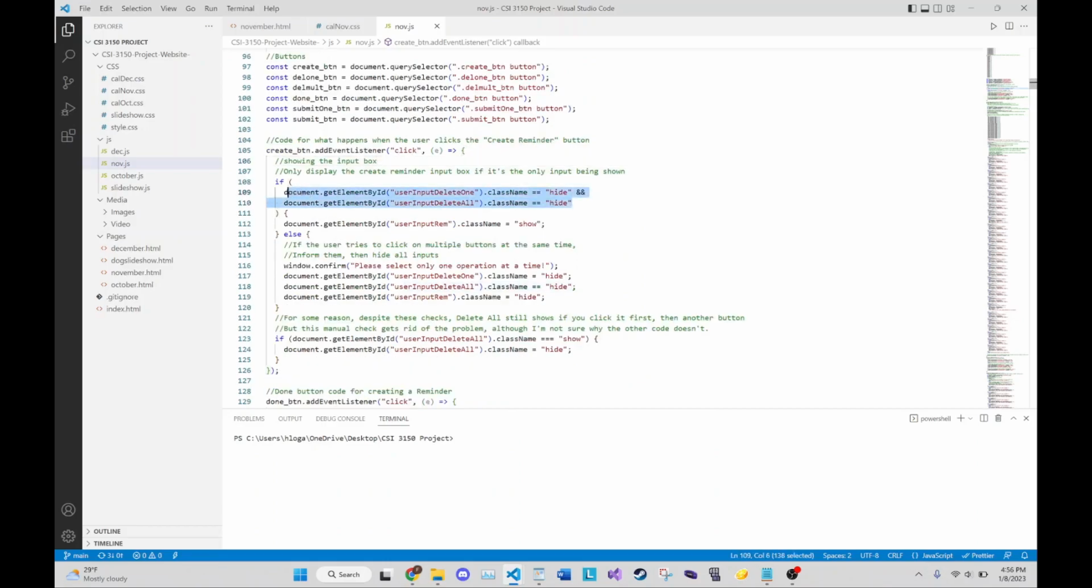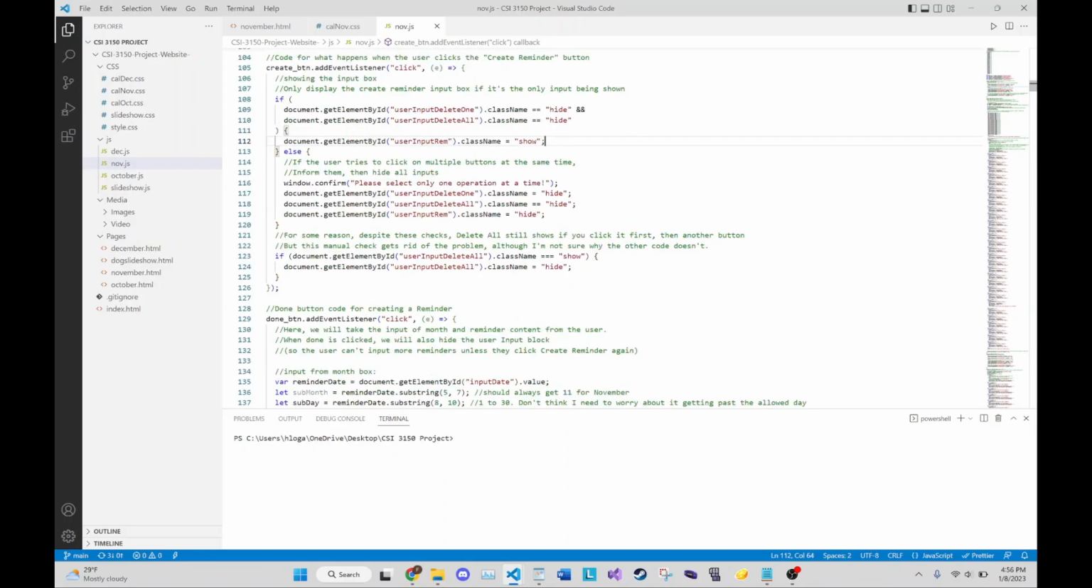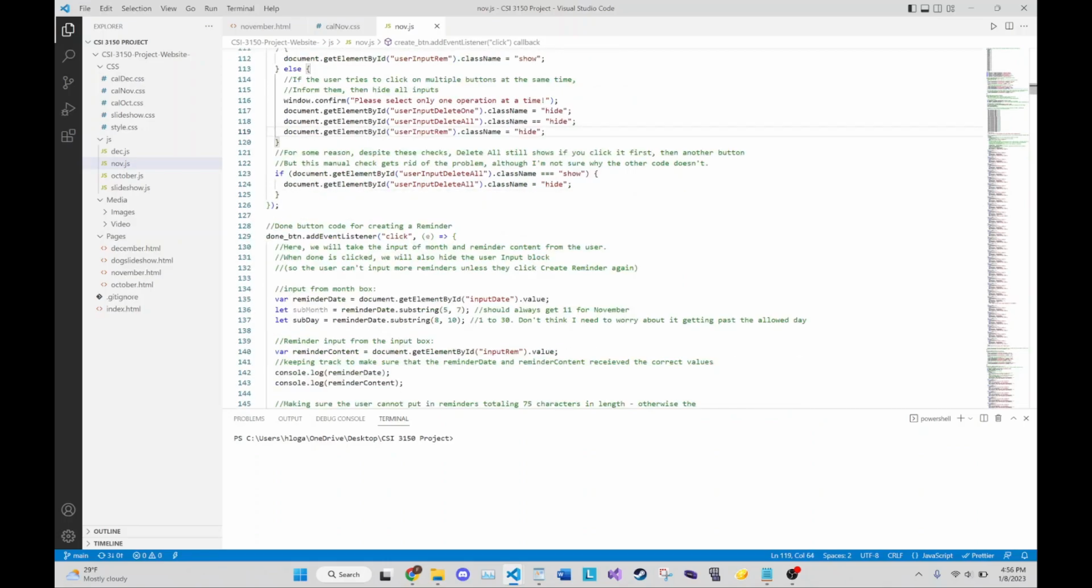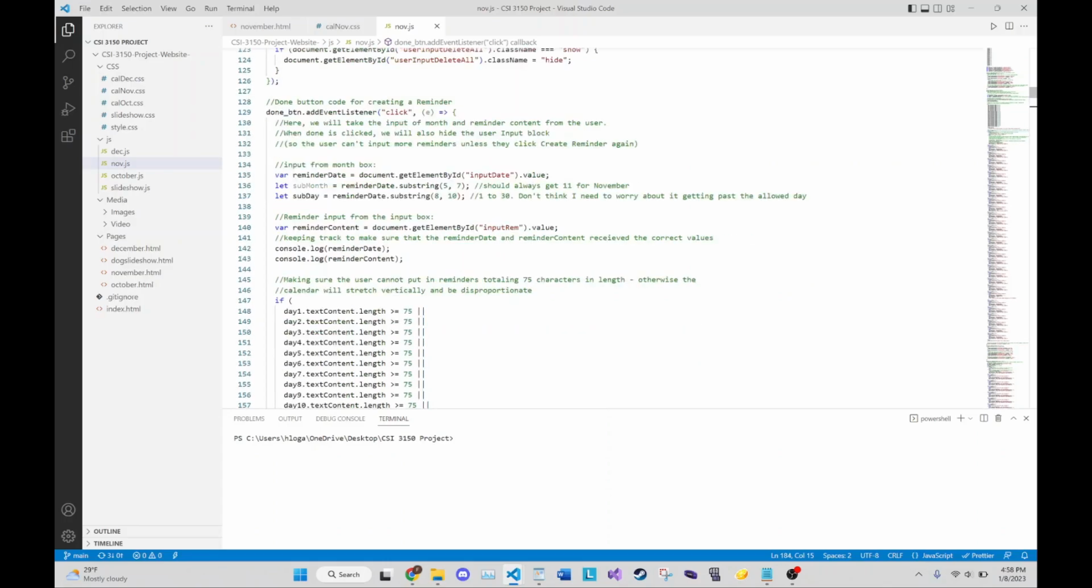We're hiding the other input fields from the two deletes while showing the input field for input a reminder. And in case they try to click multiple at once, we're making sure that they're not allowed to, while also hiding everything again and resetting it basically. At the end of the create a reminder input field, there is the done button so that the user can submit their changes, which here we're checking if it's valid.